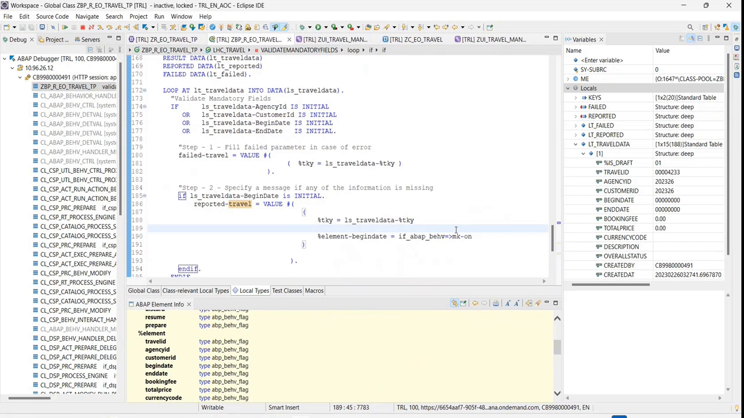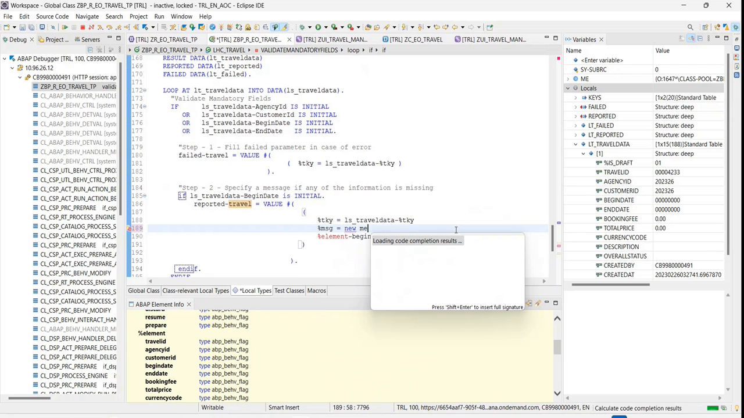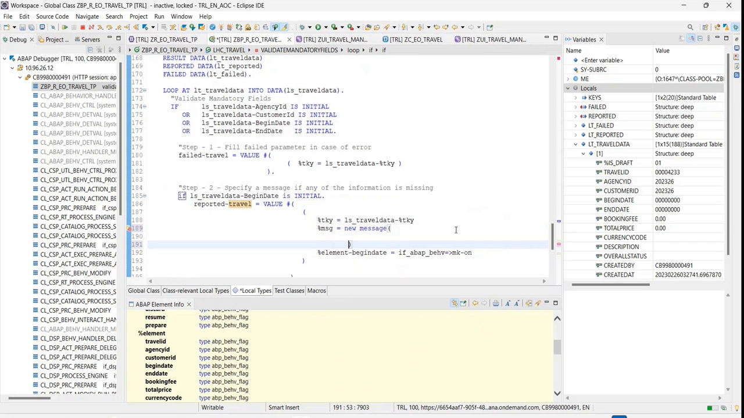Another very important parameter over here is called actual message. Like what is the error message that you want to give? So I'll just simply say message. Okay, and here you would be specifying a message, and for that there is a method called new message that you can definitely go ahead with. So here I'll just specify a new message. And it would be new underscore message.